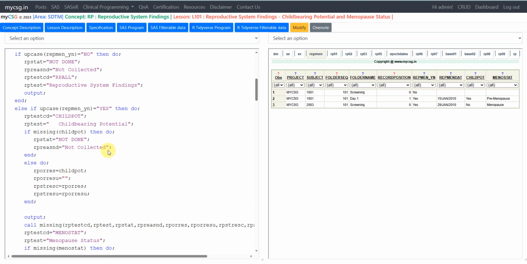which means on the record where child pot, say for example, we will get the value of yes assigned to the RPORRES variable. And we have seen in the specification that both the questions of childbearing potential and menopause status do not have any units associated with the response. So we are setting the unit to null. And for STRESC and STRESU, we were asked to present it as copies of original result and original result units. So we are assigning those statements here. And then finally outputting the record.